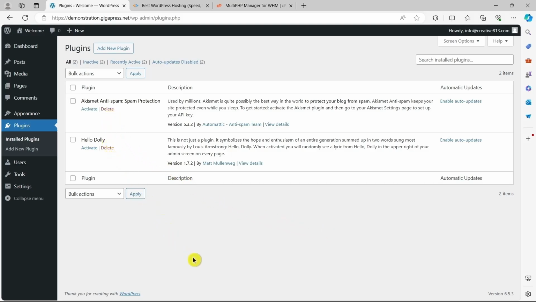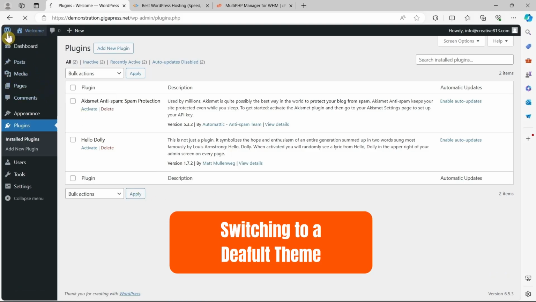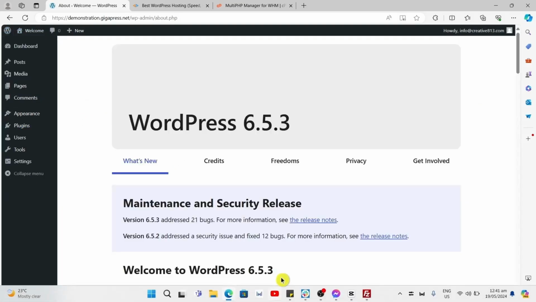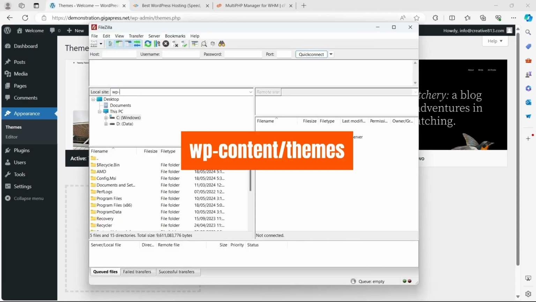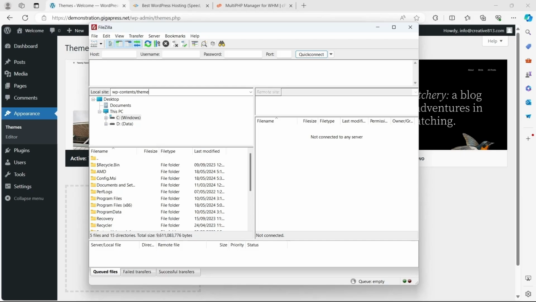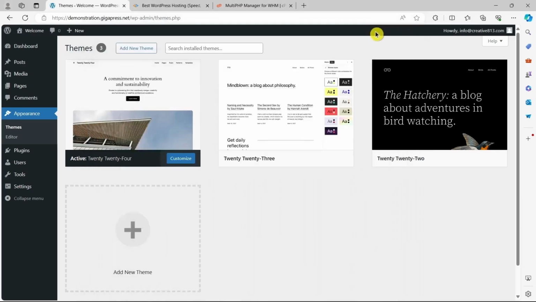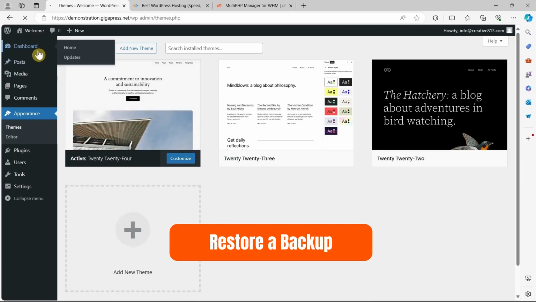Another method to fix the issue is by switching to a default theme. By this method, you can determine if the theme is causing the issue. Using an FTP program, go to your website's wp-content/themes folder, delete your current theme, as well as any other third-party themes in the folder, and upload a default WordPress theme. You can now attempt to visit your website with the new default theme to see if the white screen of death has been fixed.